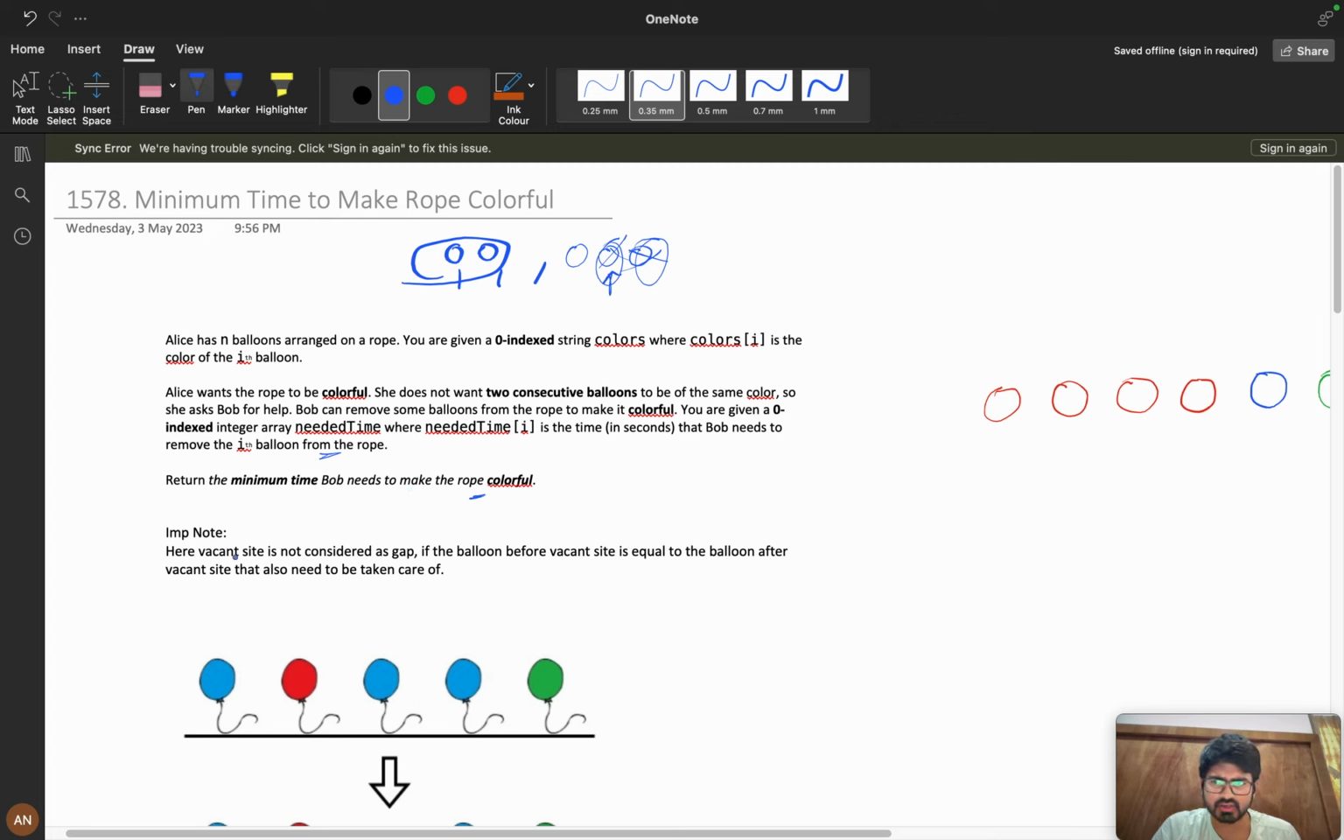The important note here is that a vacant seat is not considered as a gap. Suppose you have three balloons, and if I am removing only this balloon, this seat becomes vacant. This vacant seat is not considered as adjacent. Now these two balloons are adjacent, that's it. The vacant seat disappears and the balloons come adjacent. This is the meaning of this statement, so we need to take care of that. Now I think you understood this question.